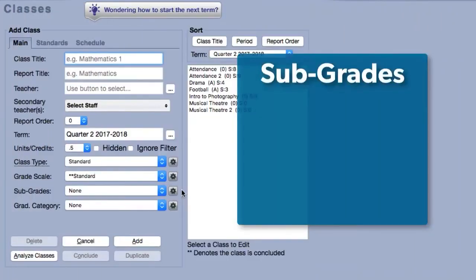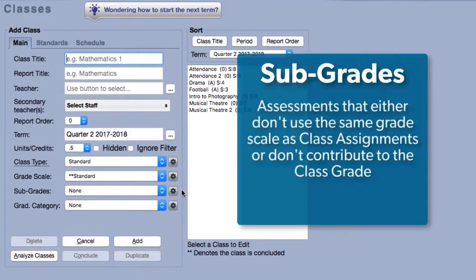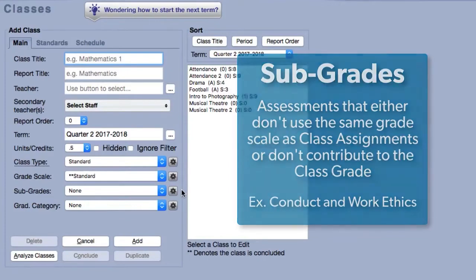Now let's talk about subgrades. Gradelink uses the name subgrades to refer to any assessments that don't use the same grade scale as class assignments and don't contribute to the class grade. Some schools may also refer to them as standards, and examples include conduct and work ethics.